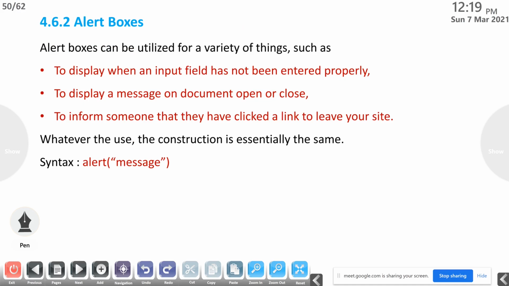Alert box can be utilized for a variety of things, such as to display when an input field has not been entered properly. You can give an alert box. For example, if the user is not properly giving the name, or properly giving the mobile number, and it is not 10 digits, then you can display an alert message. To display a message on the document, open or close: when the document is open, you can show a message, and when closed, you can show a message like that. To inform someone that they have clicked a link to leave your site.